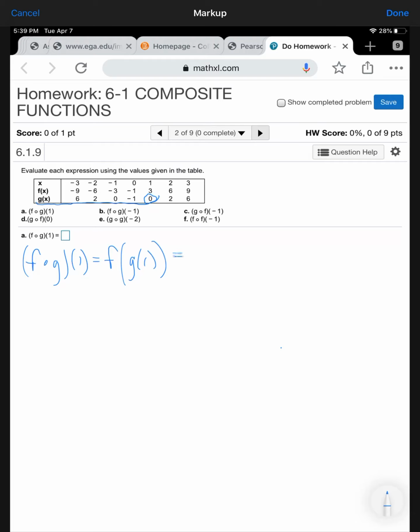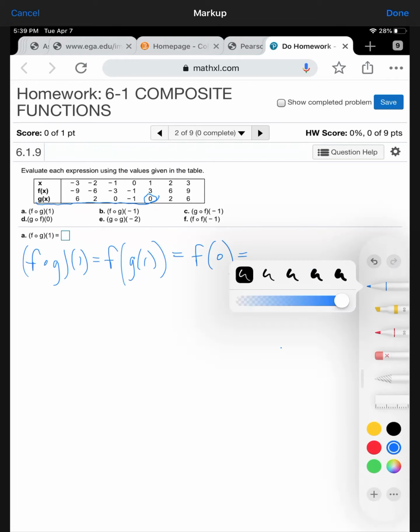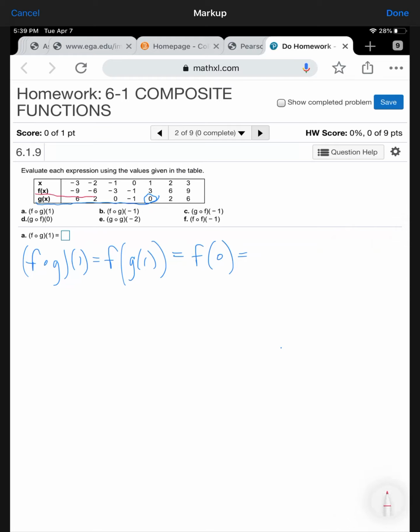So that tells me that g of 1 is equal to 0. It still has a function remaining. Now I'm going to go to the next function, which is the f function. I'm going to go to the f function, and I'm going to go to where the x value is 0. Final answer, f of g of 1 is negative 1.